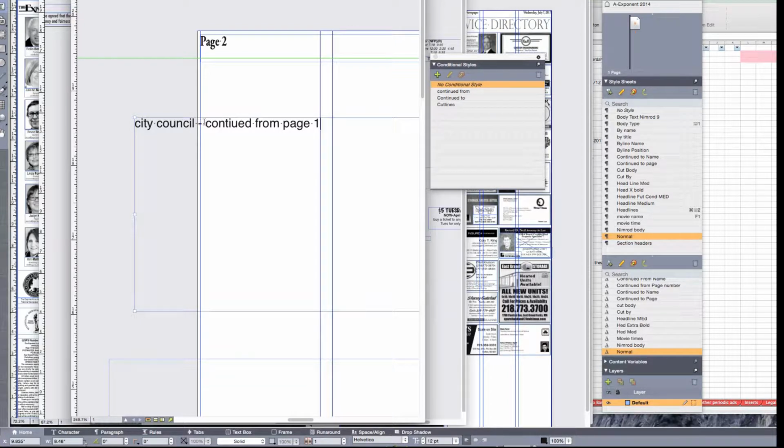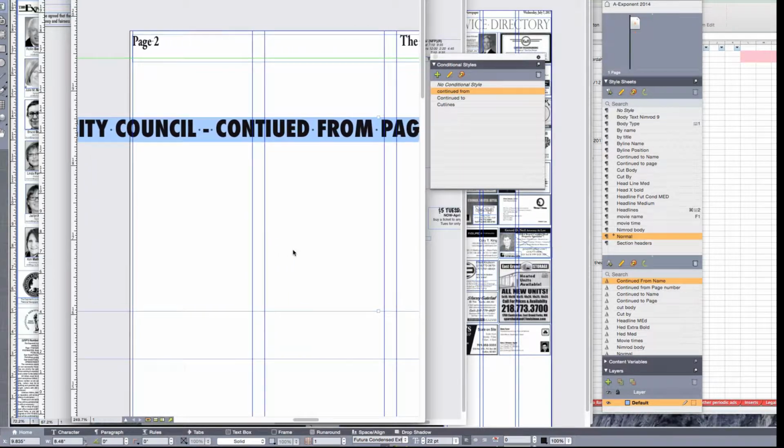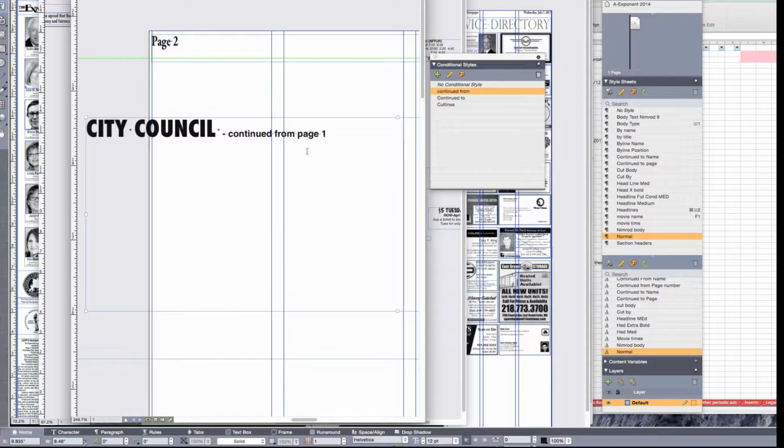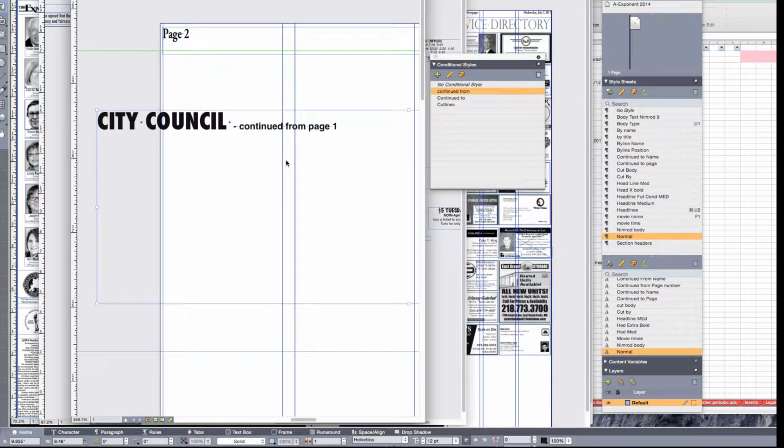Now, if you look at that, that's really not in our style. This should be all in caps. They're different sizes. So I select it, go to my conditional style sheet, select my continued from, oops, there we go. Doesn't work for the way I have it set up if you don't spell the word right.